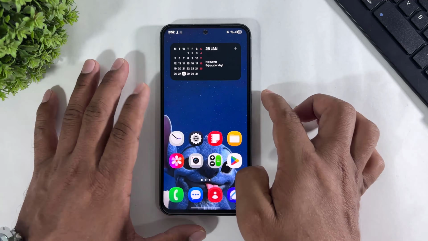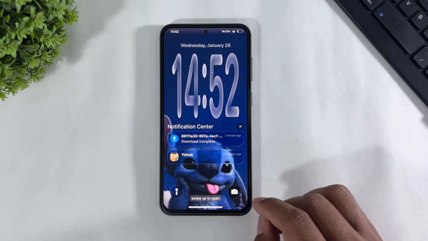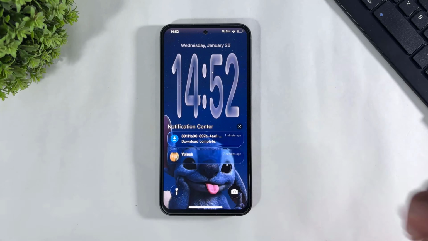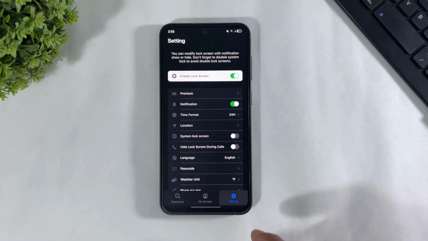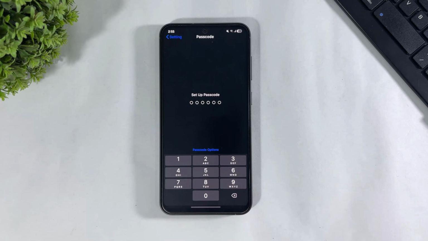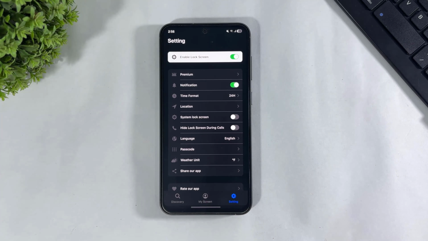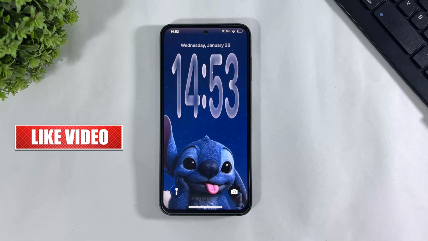And look at this, guys. This completely looks like iOS 26. Guys, you can also set the passcode of the lock screen like iOS 26. Look at this. Complete iOS style settings on this lock screen. You can also install this iOS 26 liquid style lock screen on any Galaxy device.